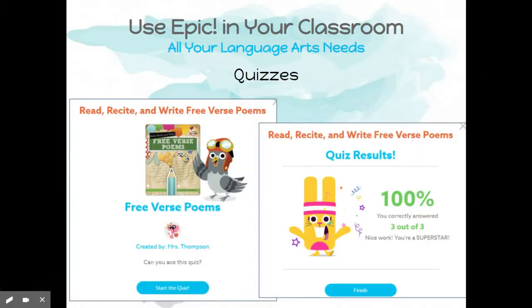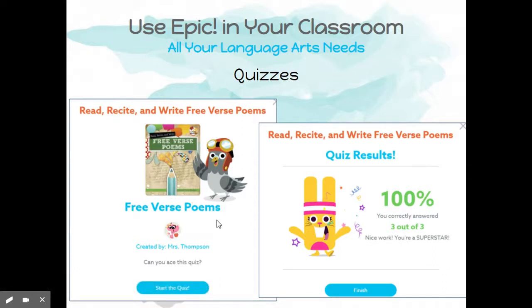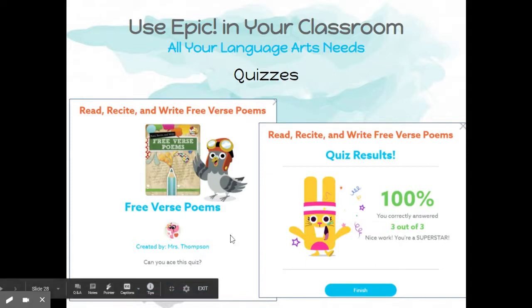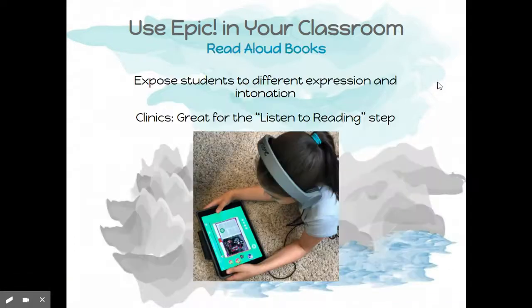There's also quizzes. So if you find a book that you really like and you want your students to take a quiz to see how they did, you can assign a quiz. Some of them already have them already made, or you can make your own. And the students take a quiz based off of the book, and you can see their results at the end.